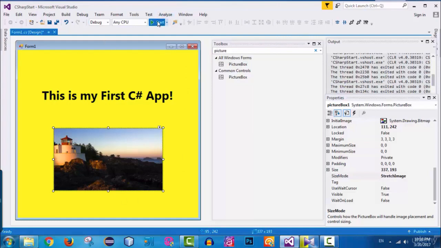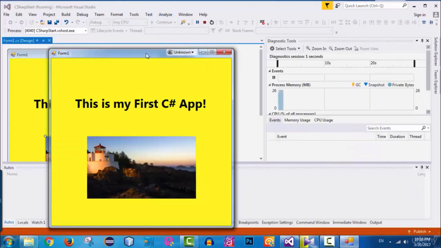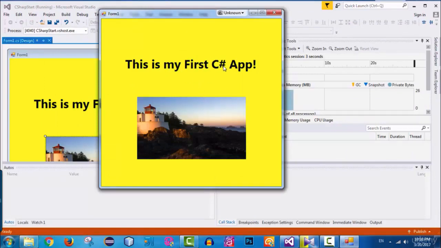So let's run our application again. And now we can see our form here. This is my first C# app, and this is the picture. So I think that's enough for this application. And this was just an introduction to the IDE.